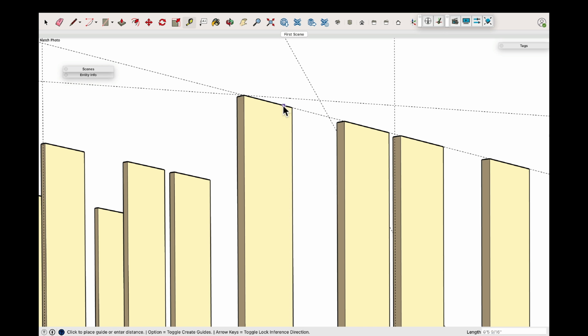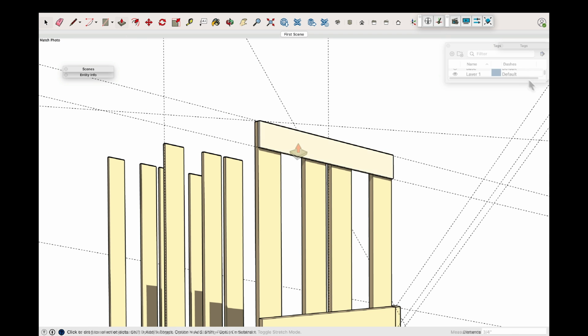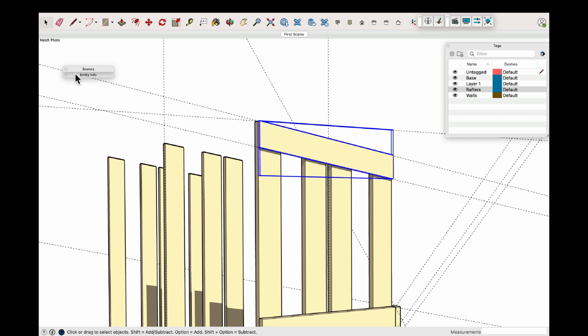I'll create a 1x6 on the top of the right wall, and I'll first add some grid lines, then trace a line around the intersecting points to make a face, then push-pull that to thicken it. And I'll create a layer for the rafters and move it there.